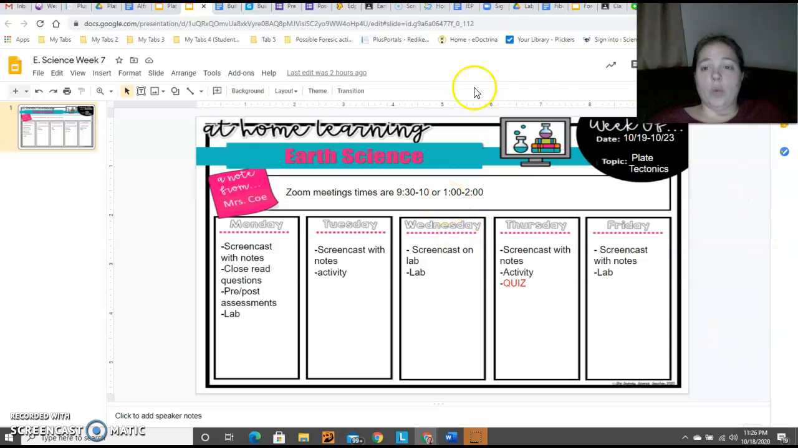All right, so this week, this is what I have tentatively planned. So today, we have the screencast with notes. You're going to have a close read with questions. This is going to be your activity for the day. You have the pre and post assessments, and then you have a lab, which will be in a different screencast. On Tuesday, you will have another screencast with notes and then an activity.